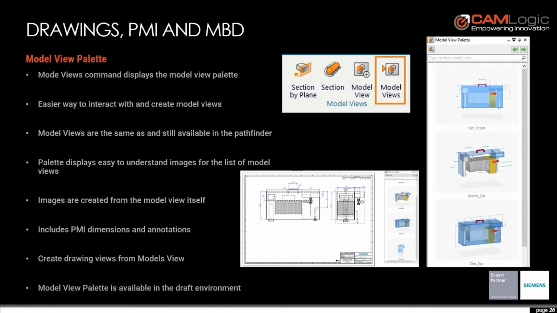Another addition that they've made is the model view palette. This is something that I was actually quite excited about. I think it's a really good way to access your model views. The model views themselves are not new. These have been in Solid Edge. However, they were only accessible through the Pathfinder. It was kind of tricky to figure out which model view had what in it. So you had a bunch of these views, but no real specification as to which view had which dimensions. You could name them, but that only goes so far.